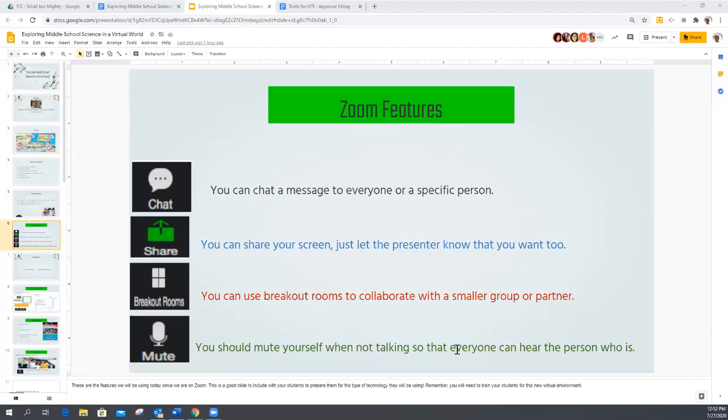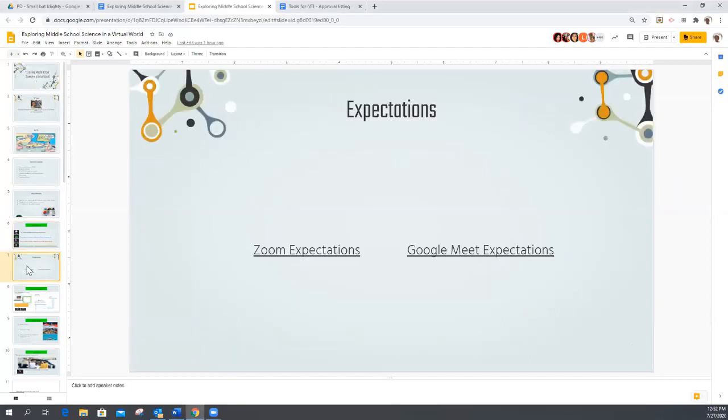You need to make sure that your kids are muted, and if they don't mute themselves, you should know that you can go up and mute all other folks so that you can have a good discussion without everybody going all at the same time.